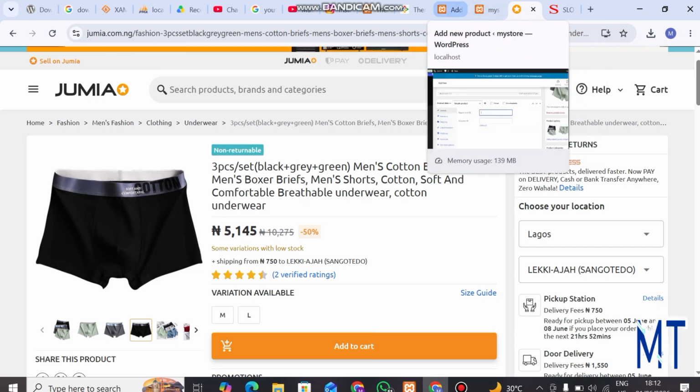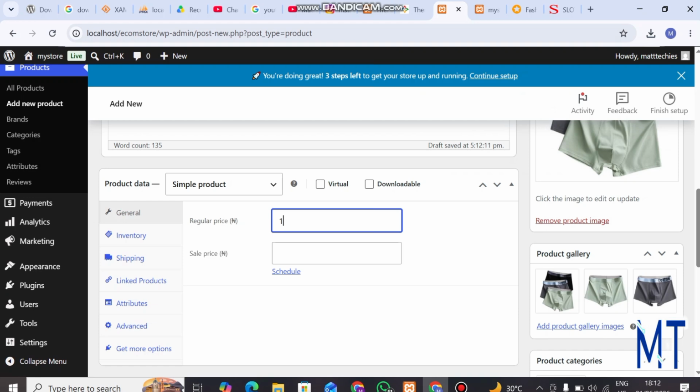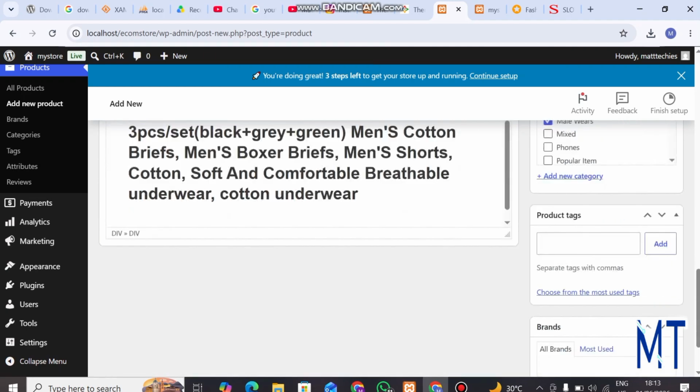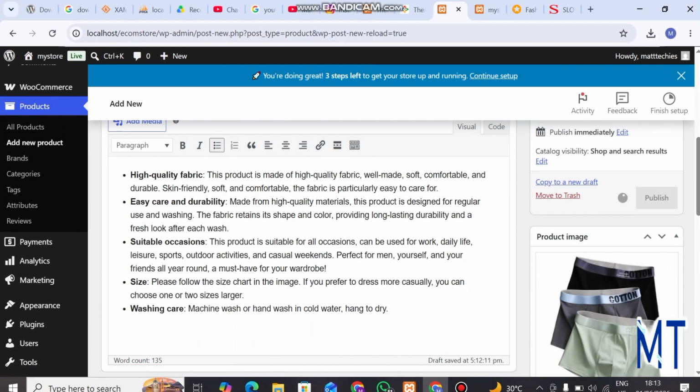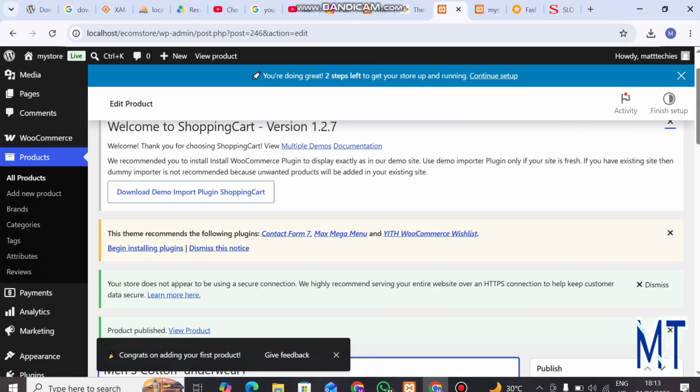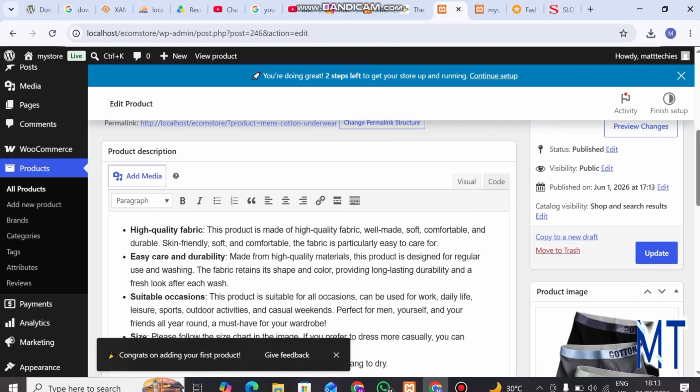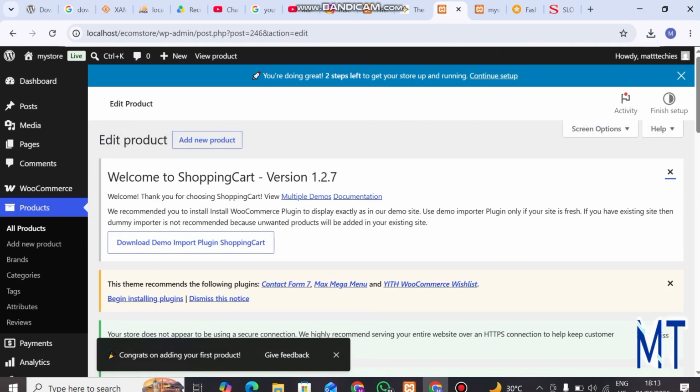So we can come here and say that, okay, we are selling at 10,000, but it's selling at 8,000. So we have that, and we'll come here and publish. We are publishing that. That is published already, so we can see that on our site.